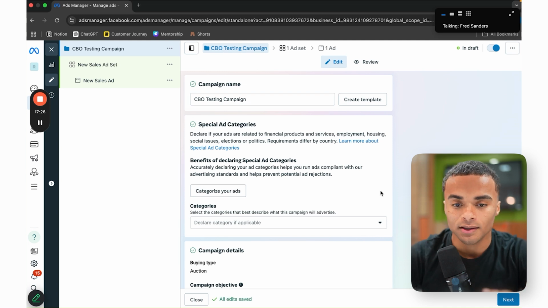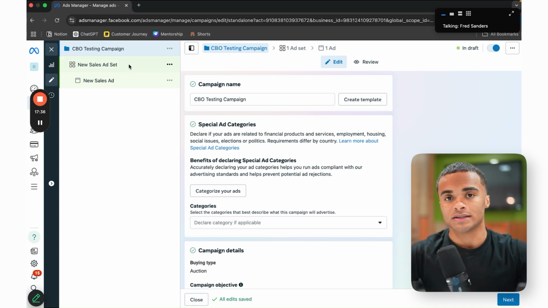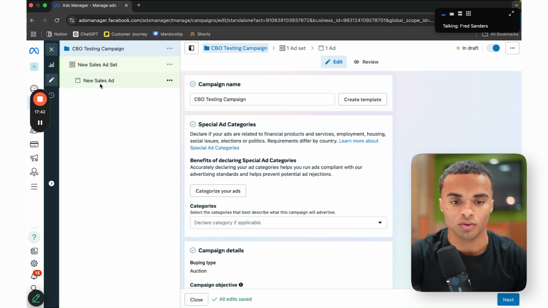So for your campaign level, if you don't know what a campaign is, there are 3 levels. There's the campaign, which is this folder. It basically holds all your ad sets. The second level is the ad set. That's basically all the interests and the demographics of the people you're targeting. And then the actual ad itself, that's the photo or video.